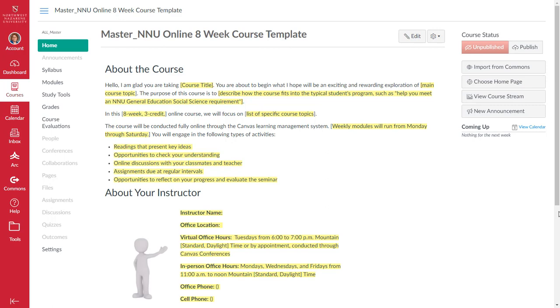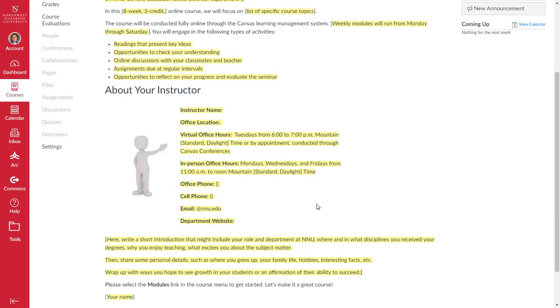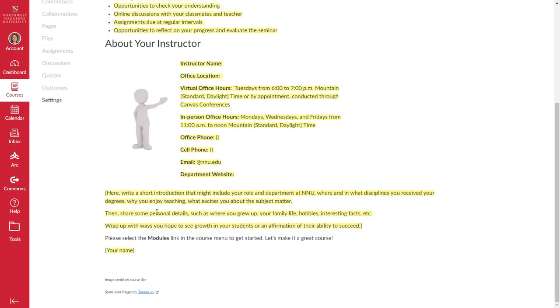On the front page here, you see that there is a place for you to include a little bit about the course and information about your contact info, a place for you to upload a clear portrait of you so students can see your face, and then a little bit about yourself and information for students to start with the modules link.